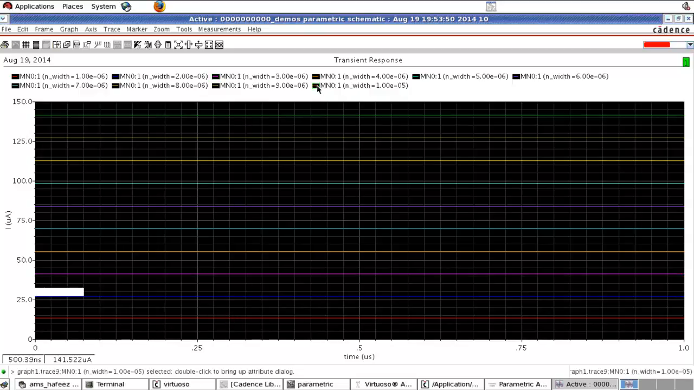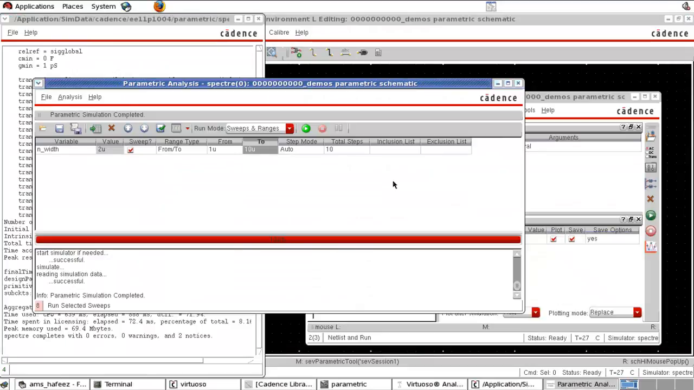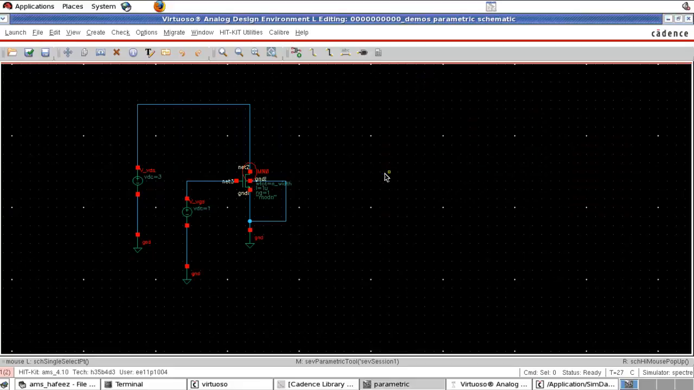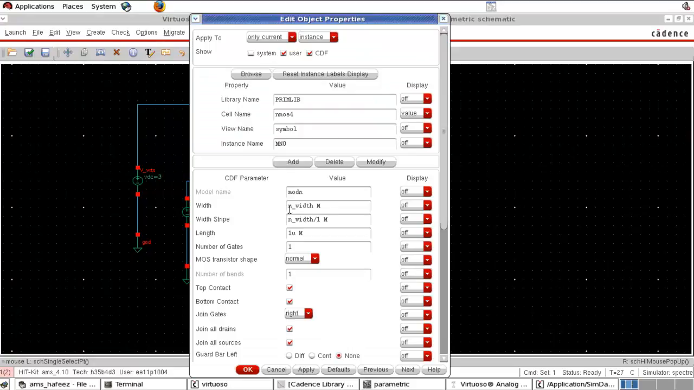So now you can find, if the width is 10 micrometer, the current is 141 microampere. So this is one example for the parametric simulation. We can give anything as the parameter. Here I gave the width as the parameter. If we want, we can give the length also as the parameter. So instead of giving the length a value, I give len.